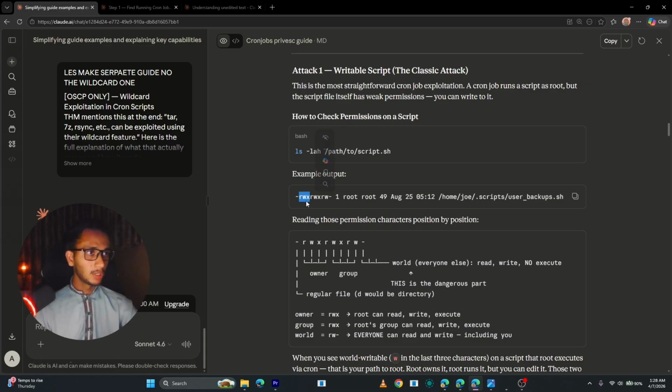Right here we see read, write, execute permission for the owner. Then for the group, read, write, execute permission, so the root group can read, write, execute, and read, write for the other user. World means other users that exist on the machine. So this means everyone can read and write to this specific file, including you or any other user on the Linux machine. And this is the dangerous part: if we can write to it, we will be able to modify it.